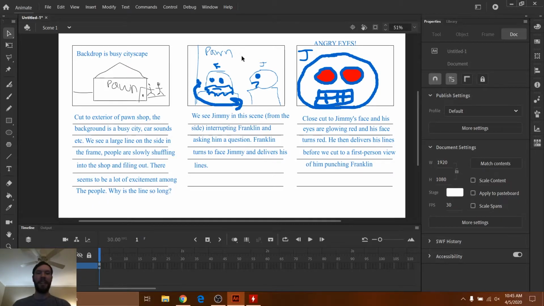So, that's the next scene. We see Jimmy in this scene from the side. Very descriptive about that. And we see that the pawn shop is in the background, right? And we've got Jimmy talking to Franklin. So Jimmy is interrupting Franklin, asking him a question. Franklin turns to face Jimmy and delivers his line.